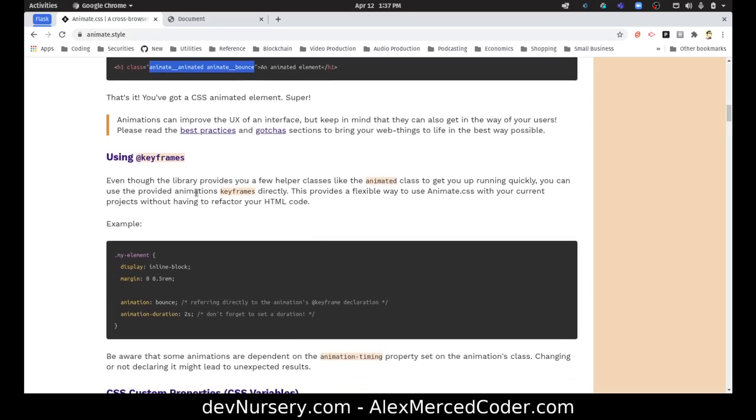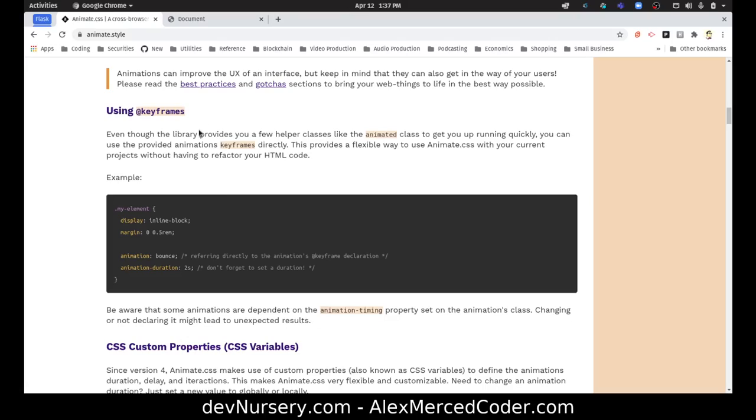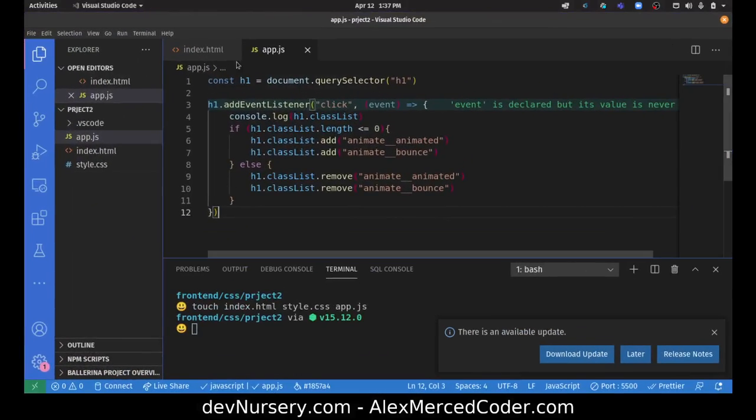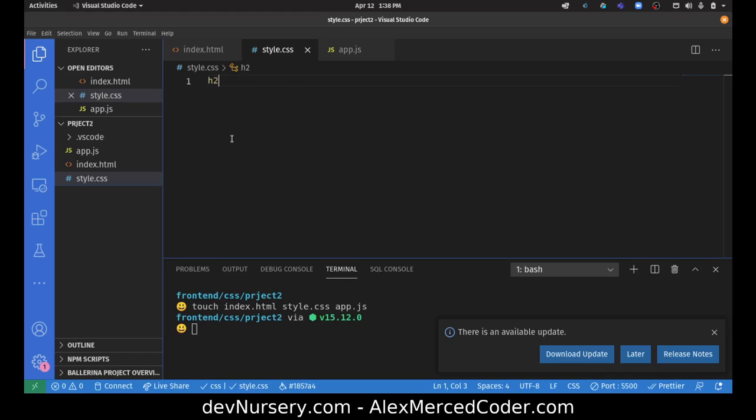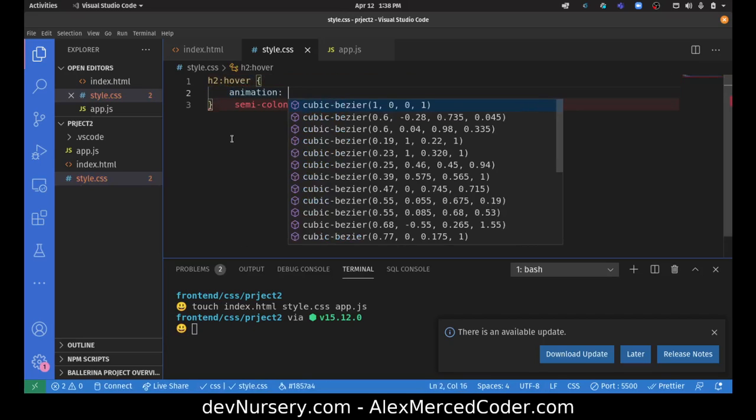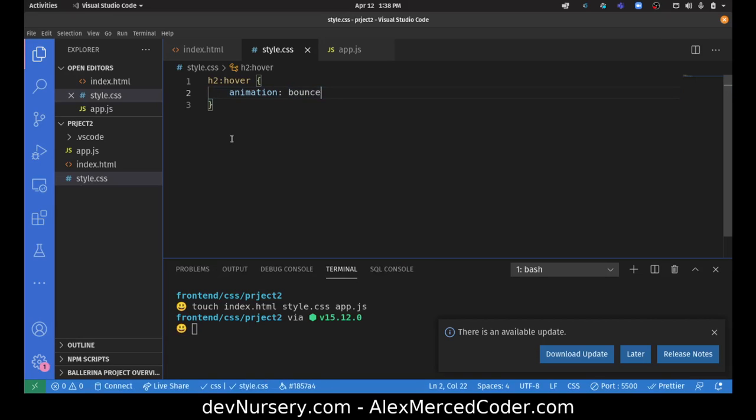Another way you can use it is you can use the at keyframes. Meaning that there's already a bunch of pre-built keyframe definitions inside of here. They're already associated with classes, but then you can associate them with classes you already have. So I can just use the existing keyframes. Let's create something else. Let's create an H2. Okay, cheese. And then what I'll do is, in my CSS, I will style the H2 so that when you hover over it, an animation will occur, and that animation will be bounce.